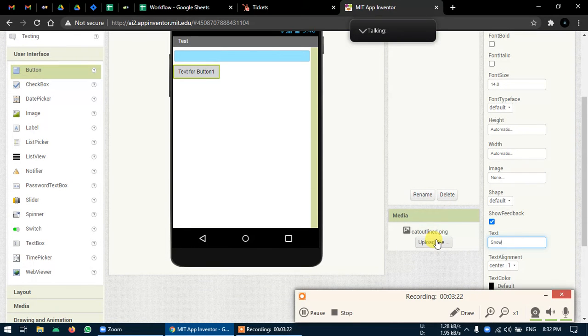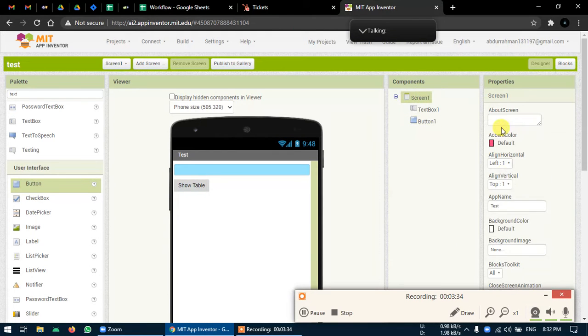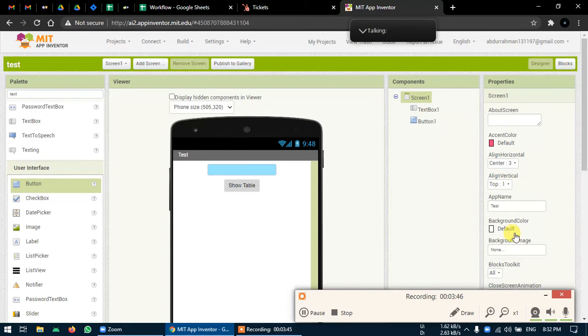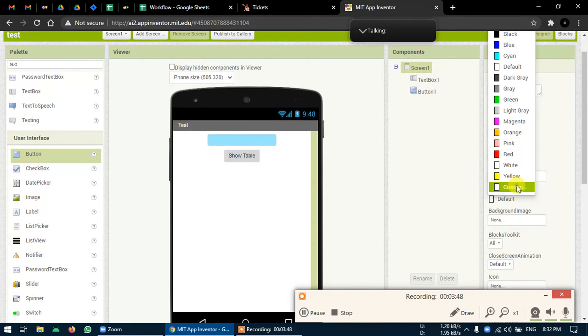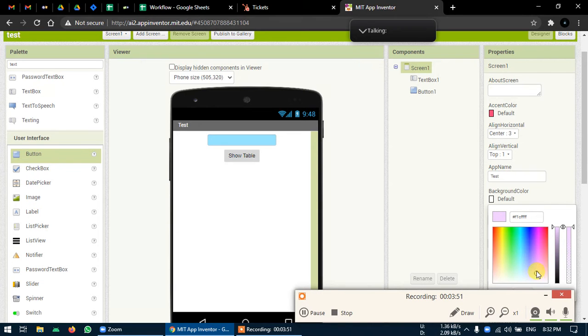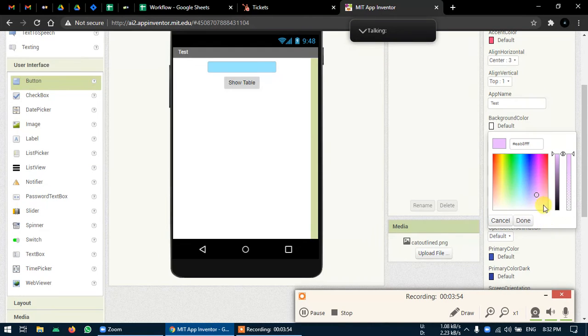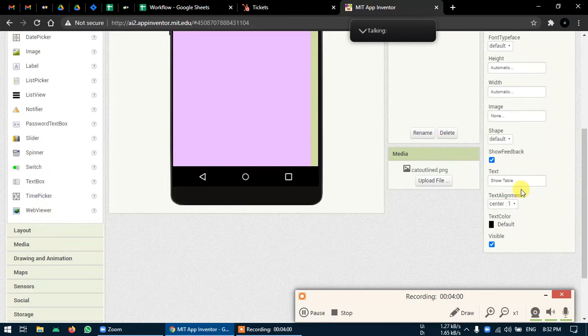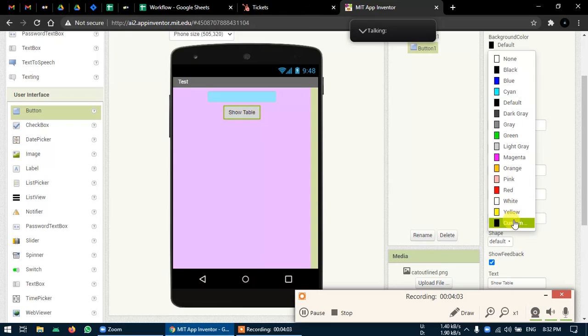Let's name this button Show Table. This button will be showing the table actually. Now make this button fill the center of the screen, that will look good. You don't have to make it fill parent. Yeah, that's great. If you want to put some backdrop for this screen, like a background image or background color, you can put that. Let me do some light red or maybe pink. Yeah, that's great. The other thing is, we have a Show button, so put a background on this button also.